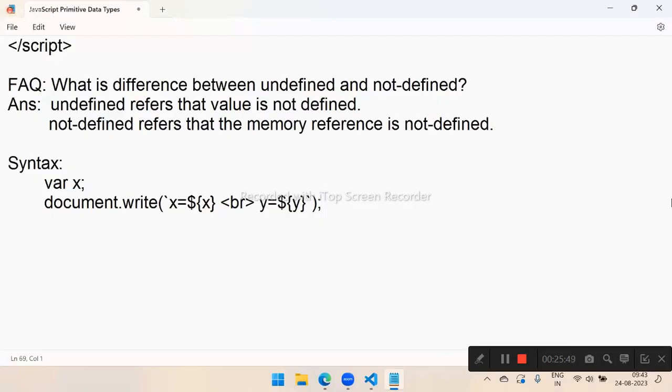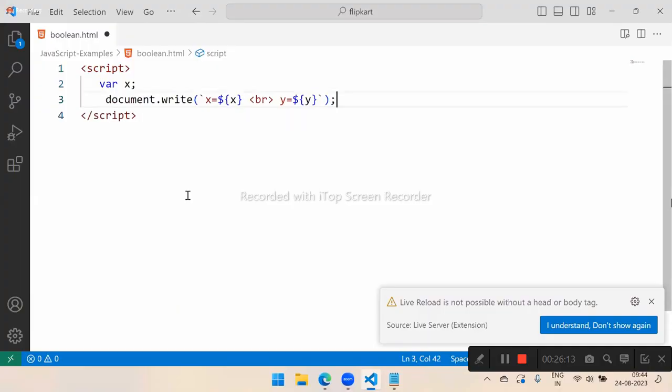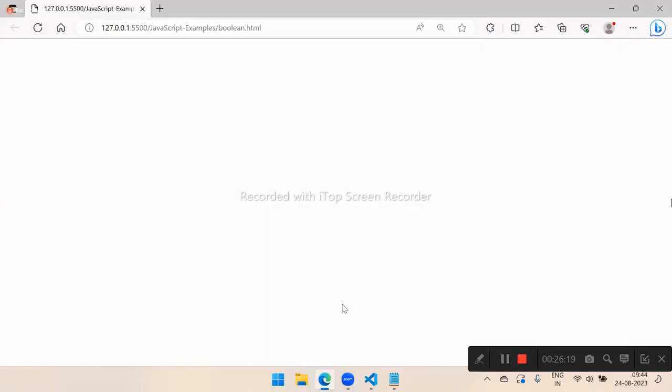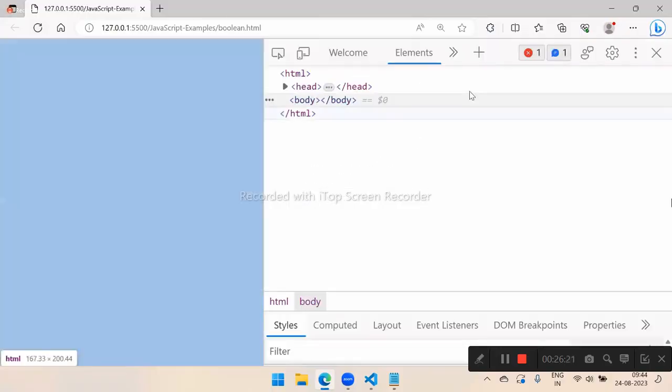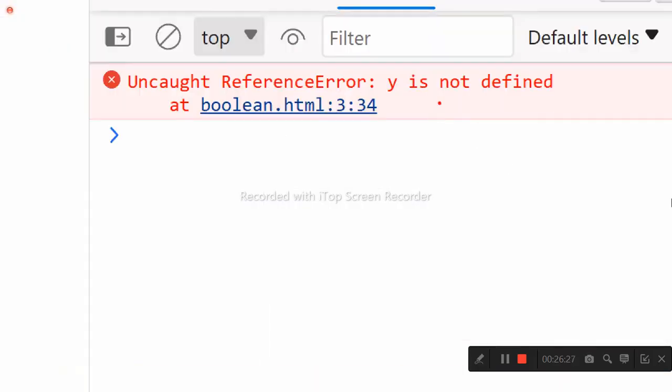Understood? Not defined means the reference is not there. Undefined means the value is not there. Undefined refers to value and not defined refers to memory. That is important here. Actually, suppose I am writing the same here, and when I run this, let's go to the console, inspect and go to the console.